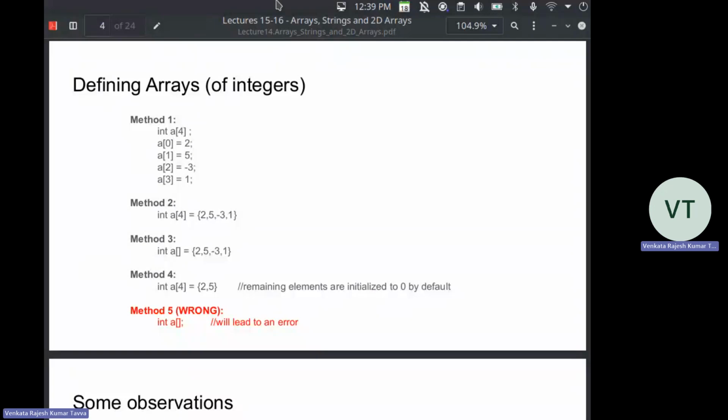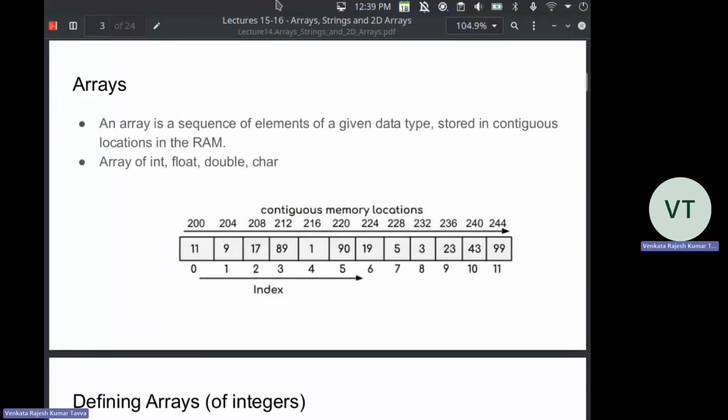So in the last class, we began discussing arrays. And so, like I said, an array is a contiguous space of memory in the RAM, a contiguous sequence of cells in the RAM, where you can store some series of values. And this array will have relative addresses and also absolute addresses.